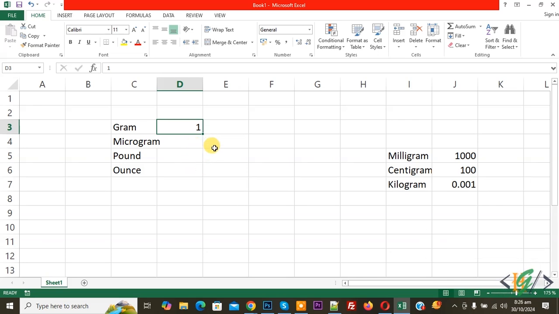So we are in Microsoft Excel and you will find all formulas in the video description or in the comment section. Now you see gram 1. First we are going to convert gram weight into microgram in Microsoft Excel.